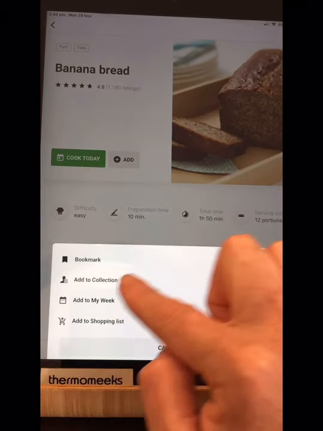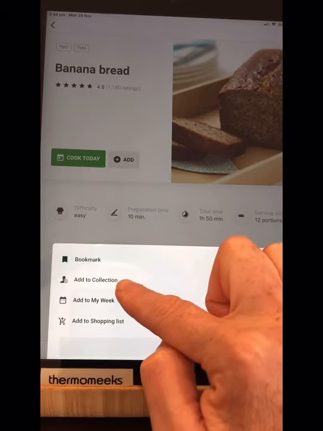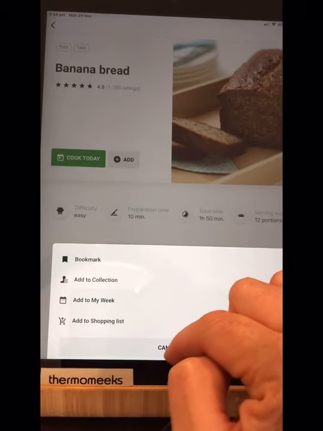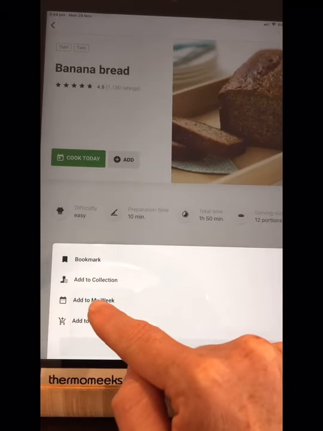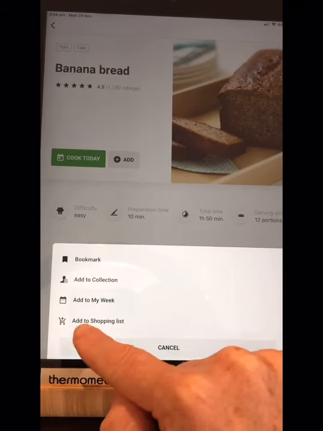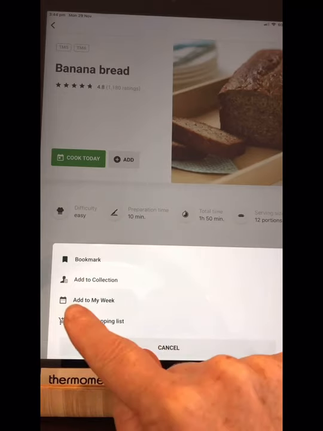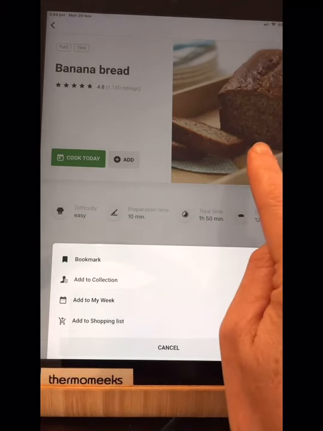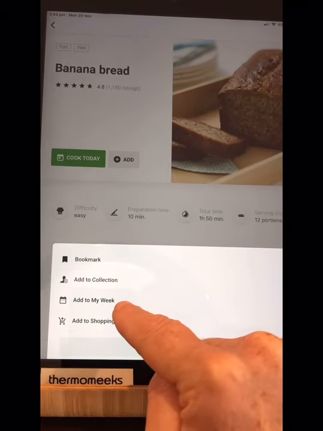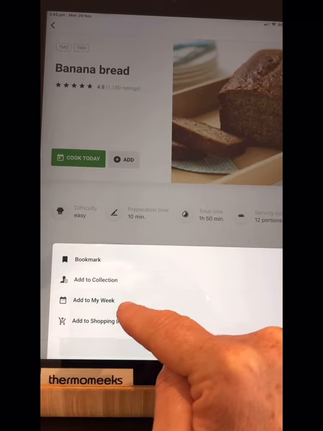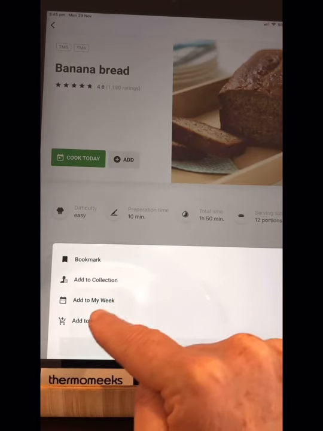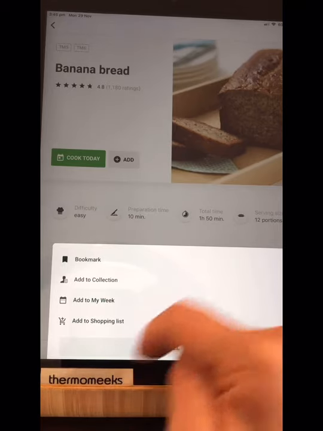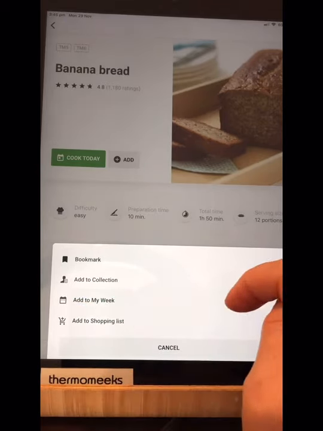You can add it to a collection, so you can have, you know, cakes or breads. You can name it yourself and you can add that recipe to that collection. You can add it to your week, so you can add it to your weekly planner from here. You can also add it to your shopping list. Now, when you add it to your weekly planner, it's actually only adding the address of that recipe from Cookidoo to your platform. So it does require some Wi-Fi to be able to bring that recipe up. So if you do want to keep it on the internal memory, then you'll need to actually put it in a folder or in a collection, not the My Week.